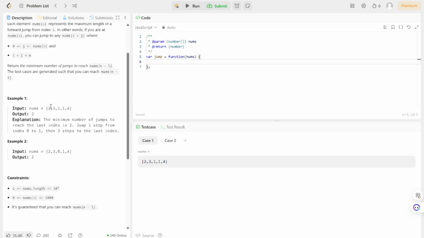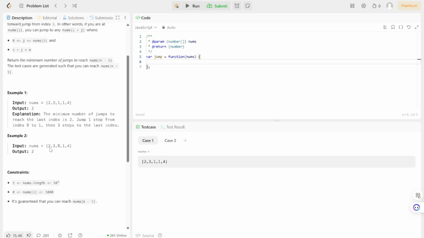So for example, the nums array 2, 3, 1, 1, 4, the output is 2. This is because the minimum number of jumps to reach the last index is 2. Jump 1 step from index 0 to 1, then 3 steps to the last index, so from 1 to 4. Example 2, nums is 2, 3, 0, 1, 4, the output is 2, because you jump 1 step from index 0 to 1, and from 1 you jump 3 to 4.